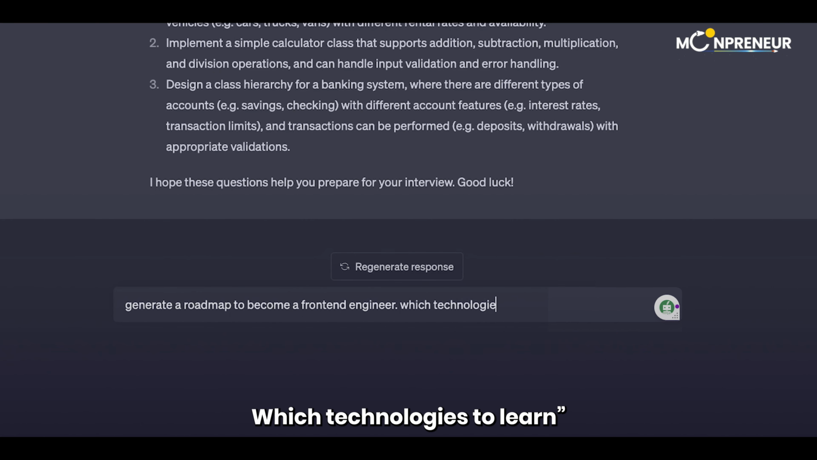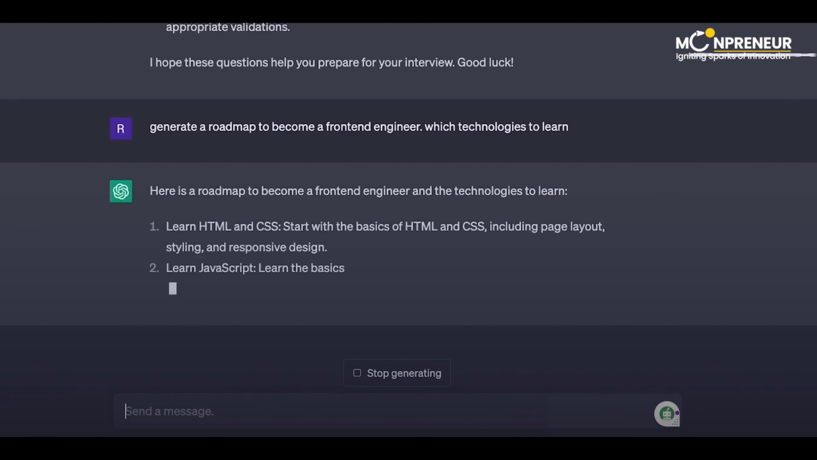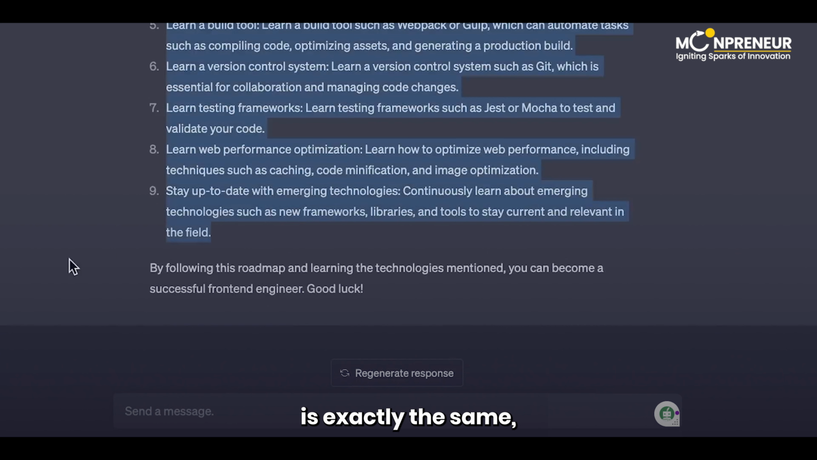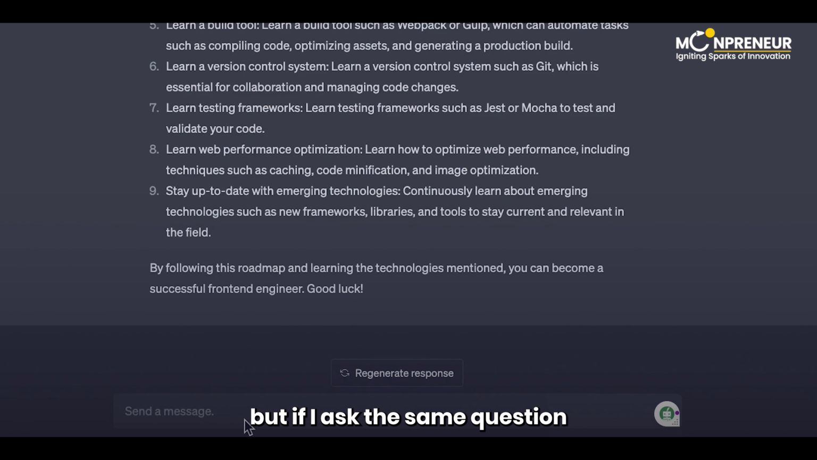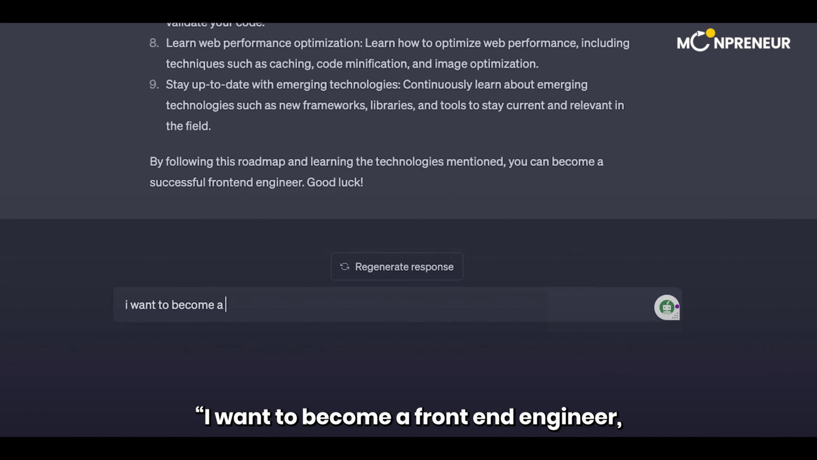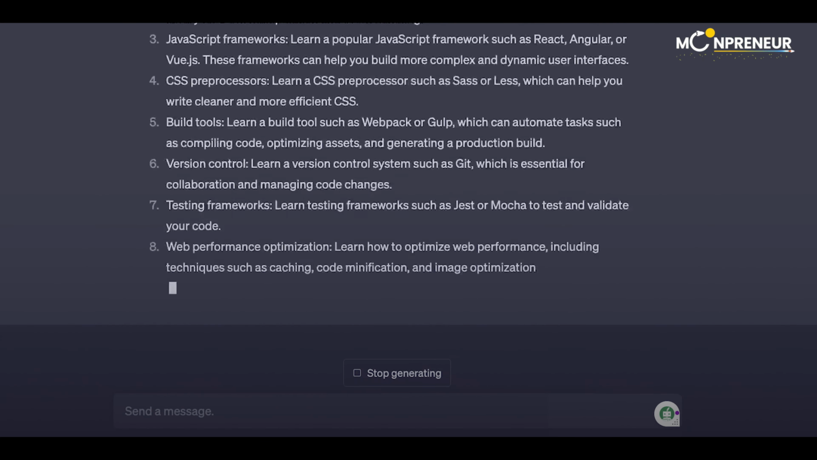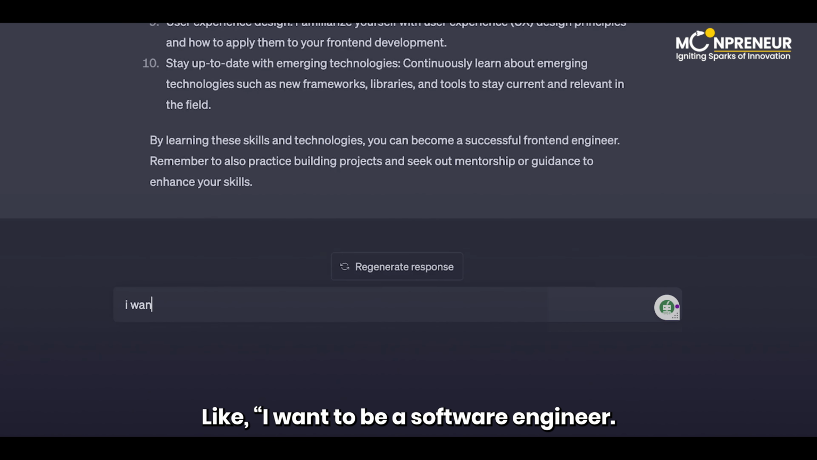Which technologies to learn? Now here, the process that it has described is exactly the same, but if I ask the same question in a slightly different way, like I want to become a front-end engineer. What should I learn? Like, I want to be a software engineer. What should I learn?